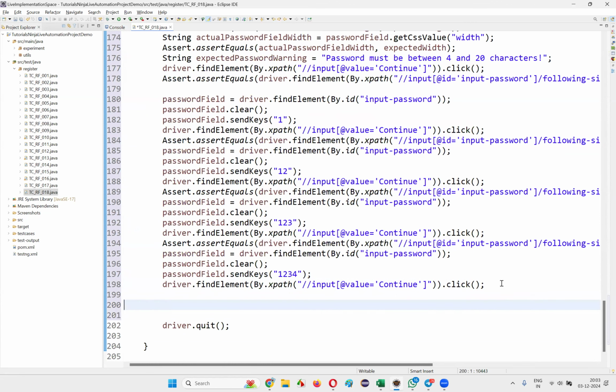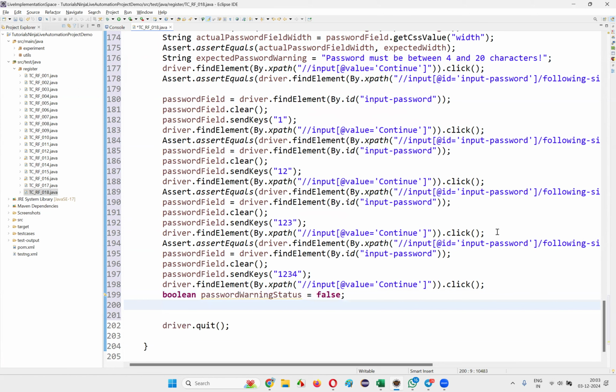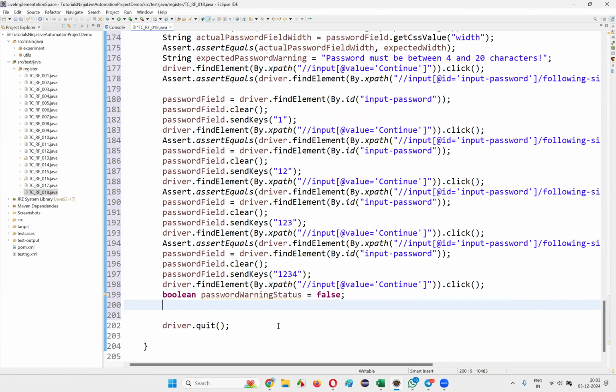So for that to happen, I'll write a boolean password warning status is equal to false. Okay, boolean password warning status is equal to false, and then say password warning status.